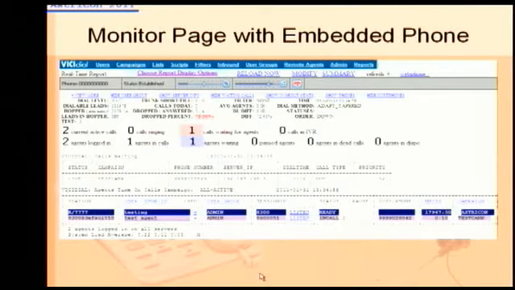This is the monitor page, the Vicidial monitor page, where you can basically just click on one of the listen links and it brings up the phone call, the agent that you want to listen to, right inside of the web browser, right along the top.